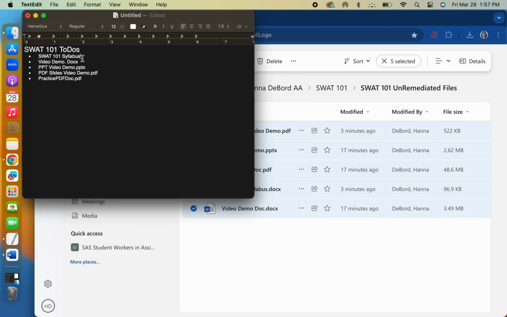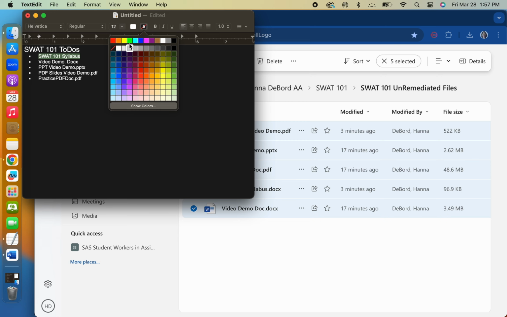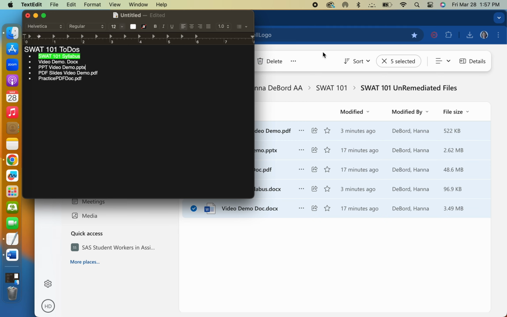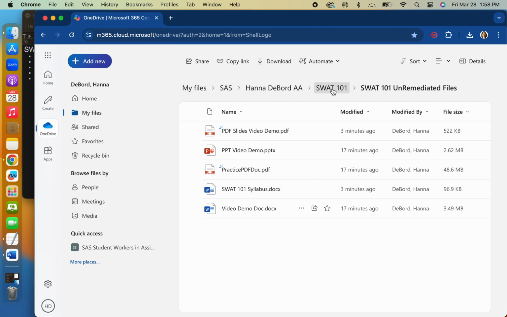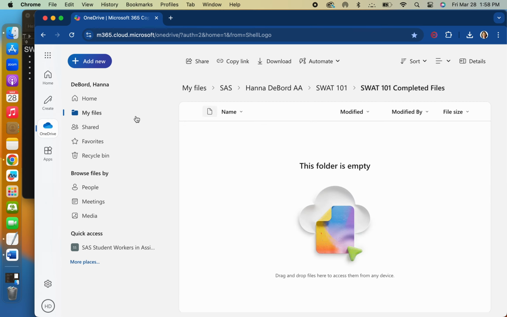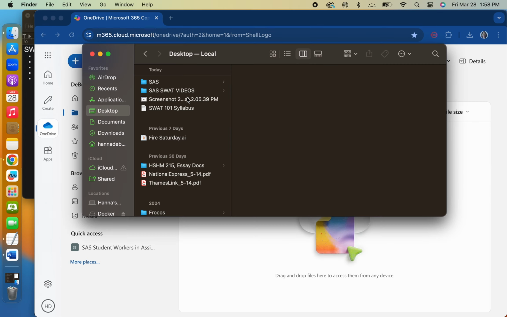and then after that, we can upload it to the OneDrive into the completed folder. I also like to mark the file with a green tag just to indicate that it's done. And yeah, we'll upload it. I like to drag and drop. That's pretty much the easiest way to do it.